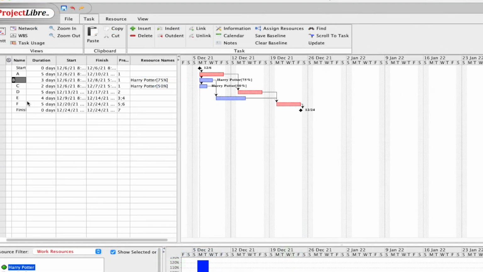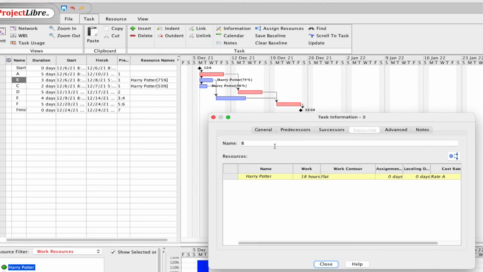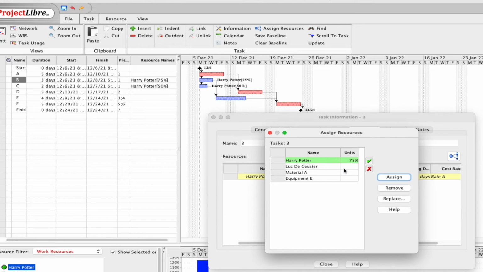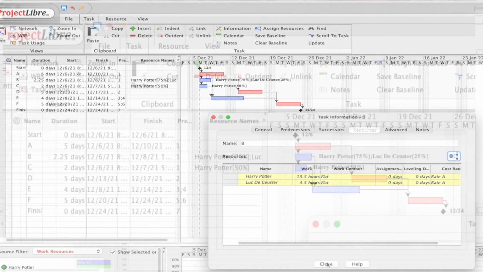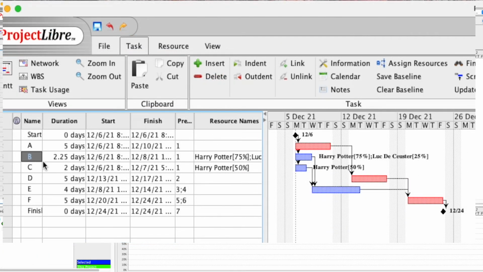Now, one of the things we could say, we add some people to activity B. And I add, for example, Luc de Custer, I add myself for 25% of the time. And now have a look at the duration of B. What we see is that B becomes shorter because I put a second resource to this activity.